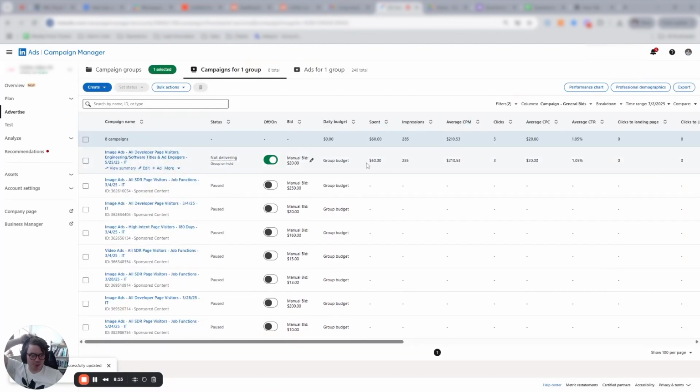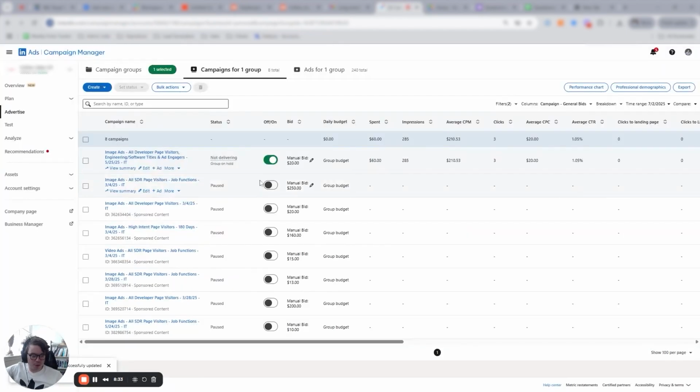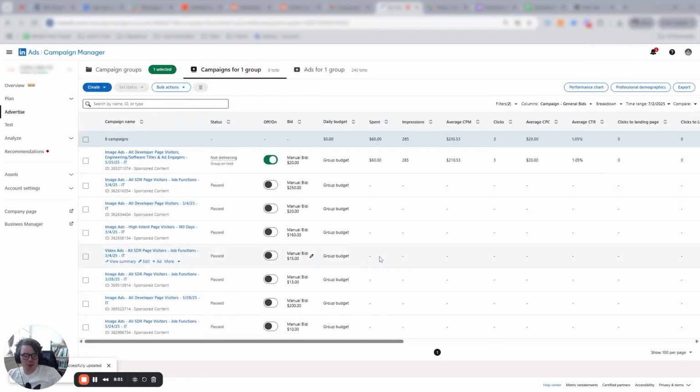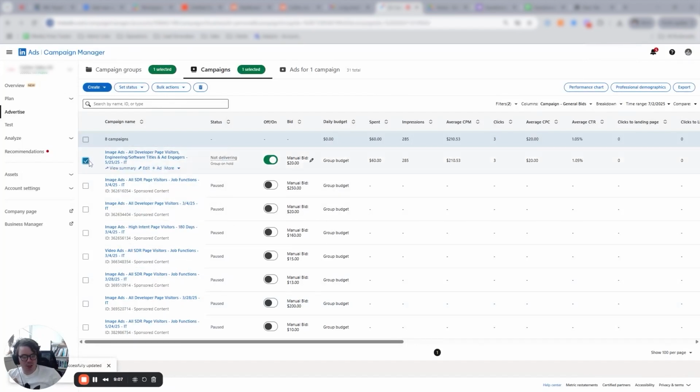So select the campaign group rather. And then from here, see we're at 20. Why don't we go up to 30 or 25? See how off we are. It's all a balancing act. So if we're hitting around $60 in spend and our daily budget is 100, that means we're at about 60%. So sure, yeah, let's try to push it up to 30 just so we can get more consistent spend from this campaign.